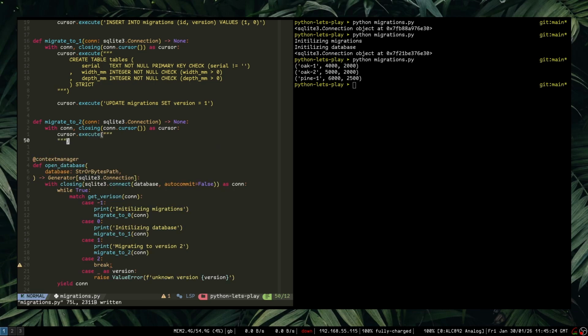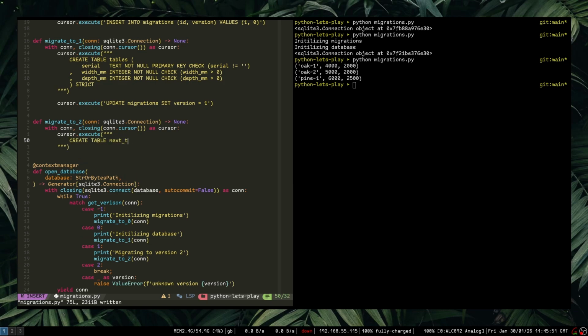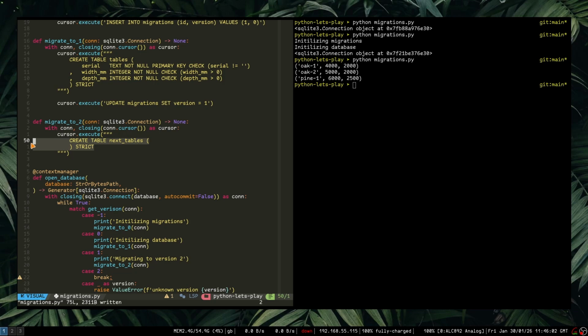SQLite doesn't support all of the table altering commands that other databases like Postgres support. So there's a somewhat convoluted but pretty much always the same pattern that you follow to do a table migration. You start by creating a temporary table, which is going to be the migrated version of the original. I always just put next underscore table name. So next tables is going to be the same as this, but with our is sold column.